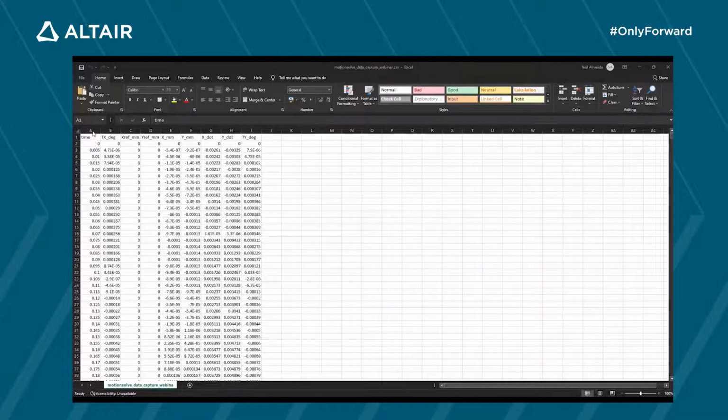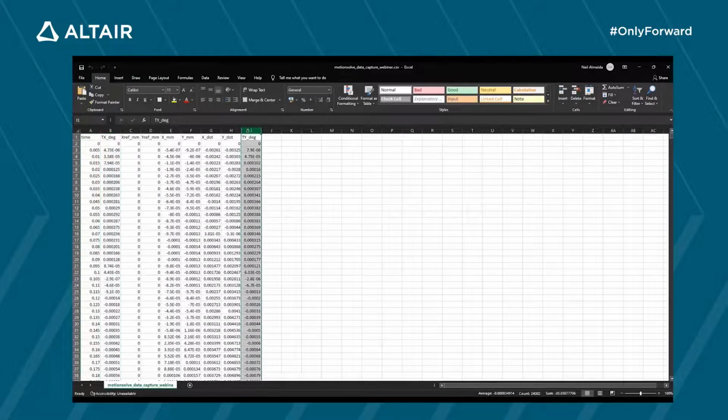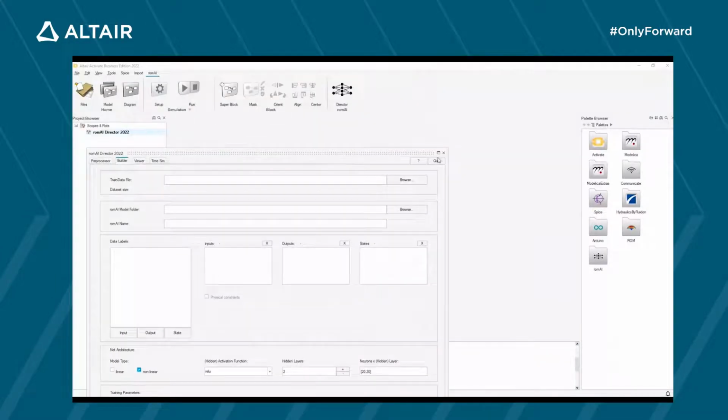As you can see, we have the time column. We have Tx and Ty, which is basically the servo motor rotation. We've also, in addition, collected this data, which is the reference position of the ball or the intended position. But what we really require is here, which is the XY position of the ball and the X and Y velocity, along with our inputs. So from our MotionSolve model, we launch ROM AI Director.